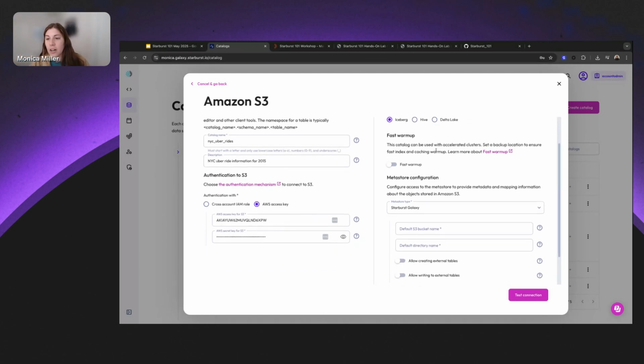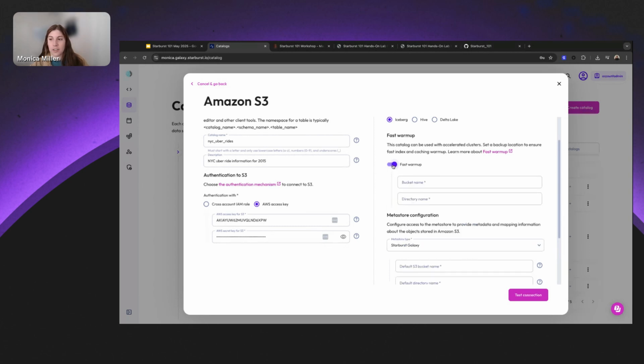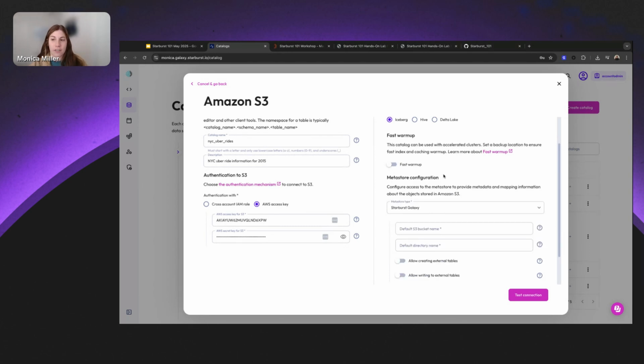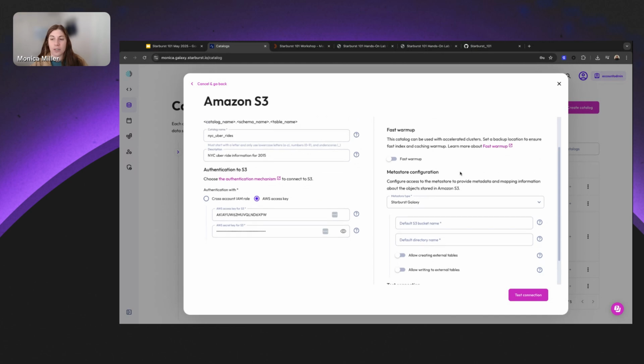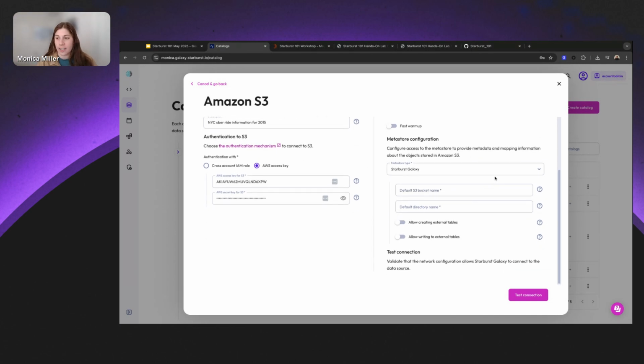And then we have our fast warm-up option. So you can either click that to get fast warm-up. We're just going to leave it off for now. If you wanted to, you could do that and get it even faster. Our next thing is our Metastore configuration. These are types of Metastores we configure in Starburst Galaxy: we have our own Starburst Galaxy Metastore, we've got Glue, and we've got the Hive Metastore. Let's just leave it on Starburst Galaxy for now.